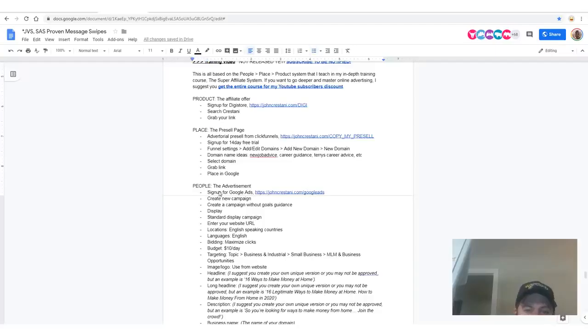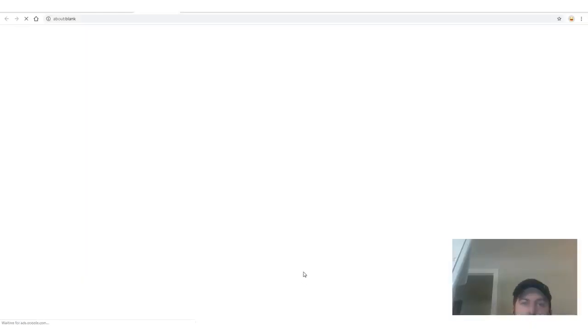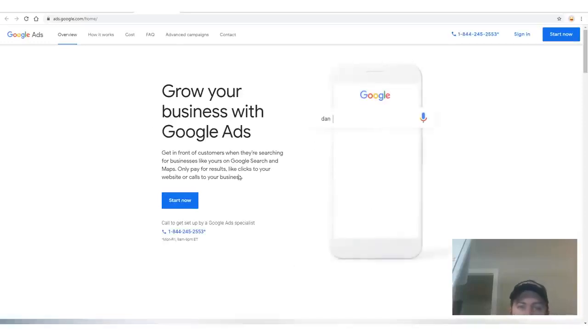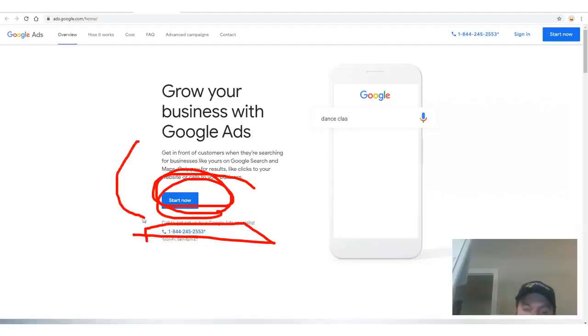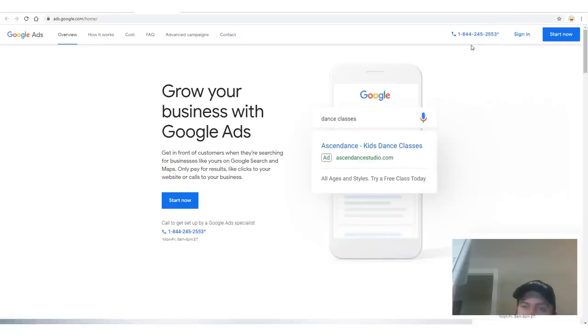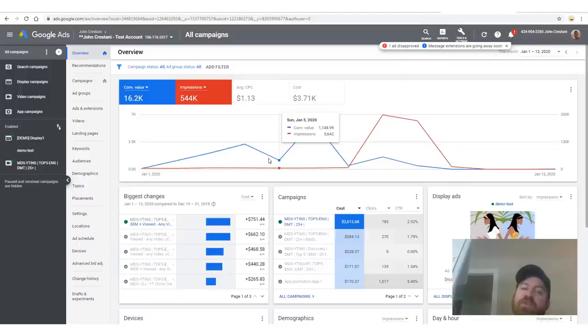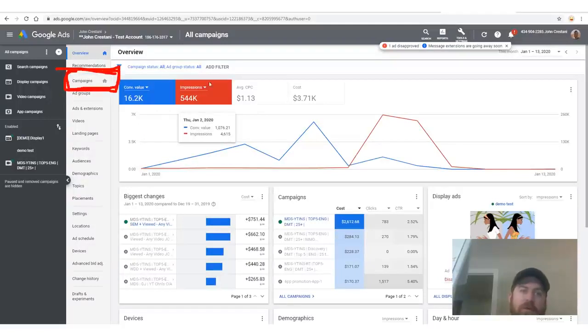Now you'll want to sign up for Google Ads. I put a link here for you to sign up, and you'll just click Start Now. I don't suggest you call their reps because they are very unhelpful and they don't actually help you with your advertising. They'll want to set it up for you. Sign in if you already have an account. Here I am logged into Google. Now, the first thing I'm going to do is go in. It looks very complicated at first, but you're going to want to go over to campaigns.